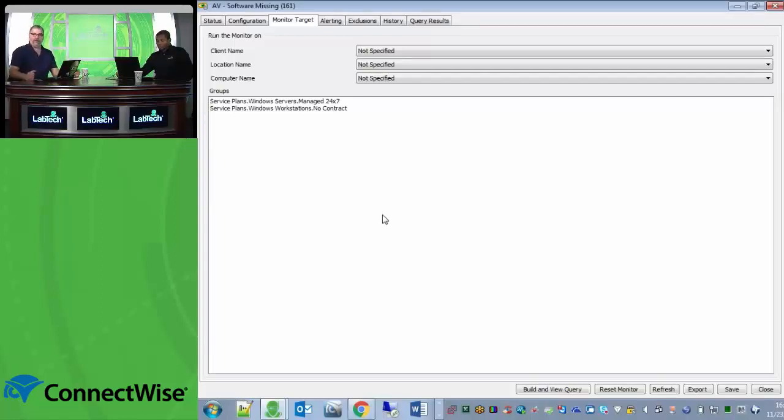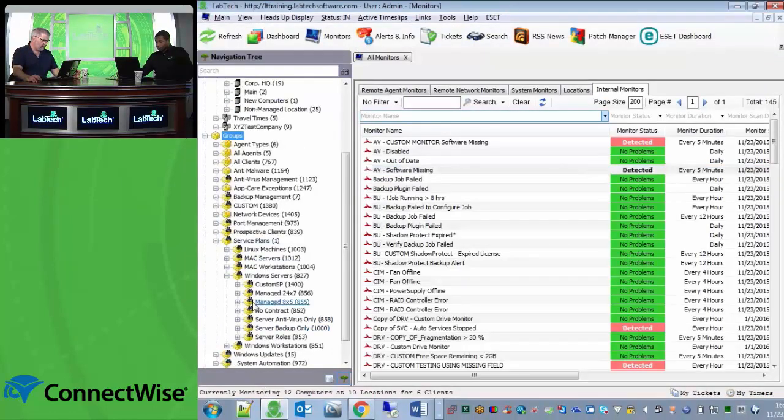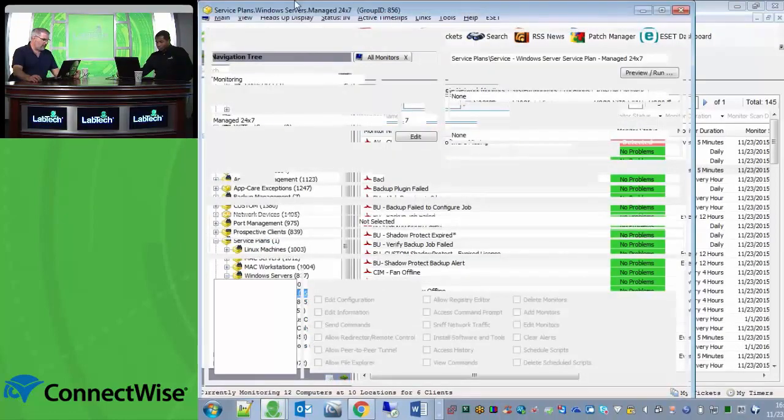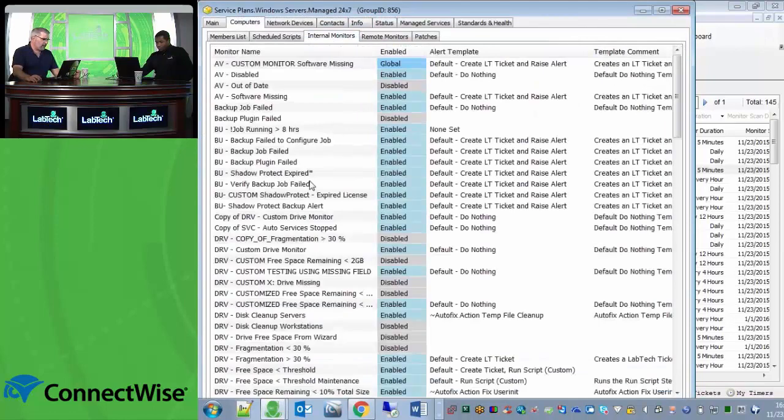So now I have set this monitor up on the Monitor Target tab to deliver to two different groups. One of them is no contract, one of them is a managed 24/7. If I save that right now, then I go into my groups. That was Windows servers, managed 24/7. I'm going to be able to find that monitor under computers and internal monitors.